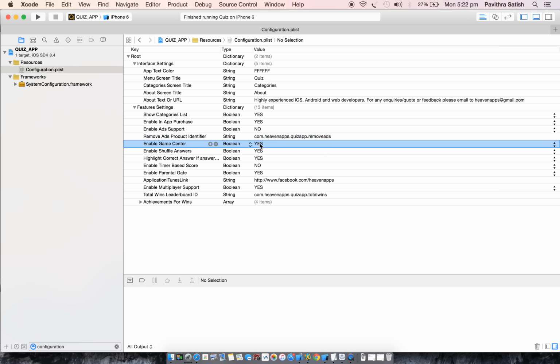Enable game center. This needs to be yes for this project all the time, because we have game center for managing all achievements and user wins, losses and all leaderboards. So making this no will just disable all game center related activities. So just keep this as yes.